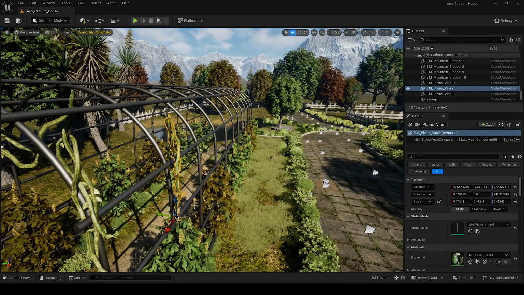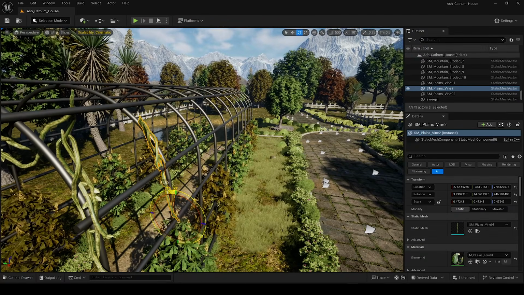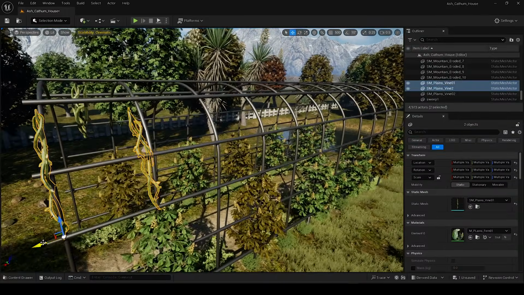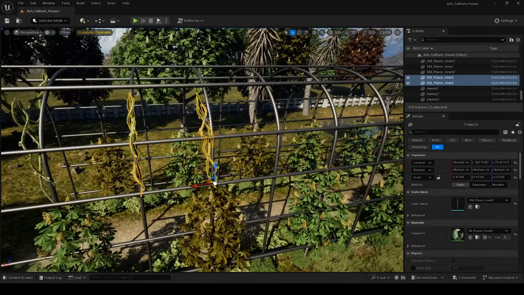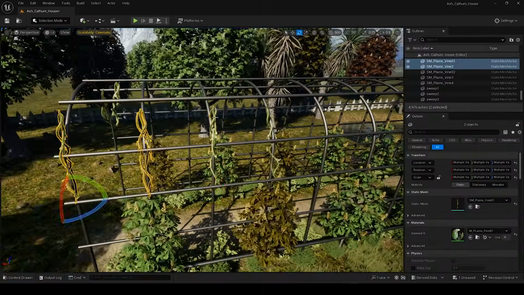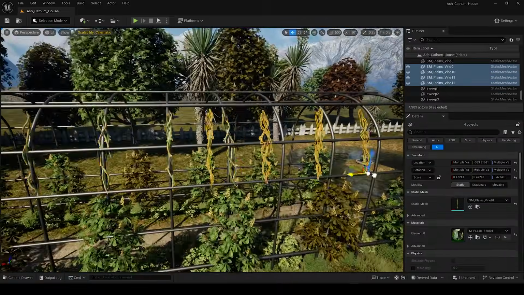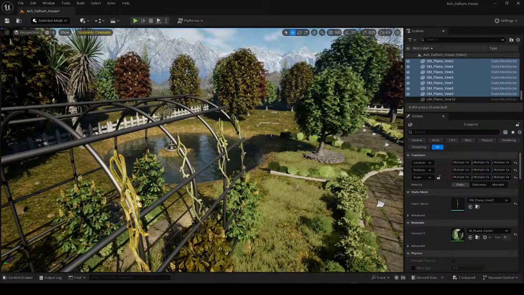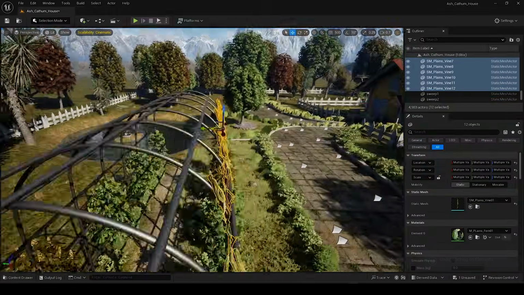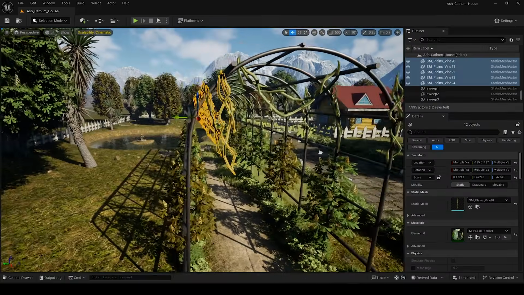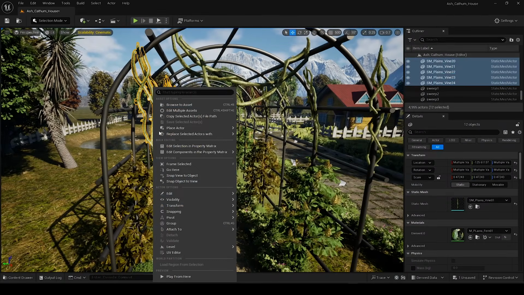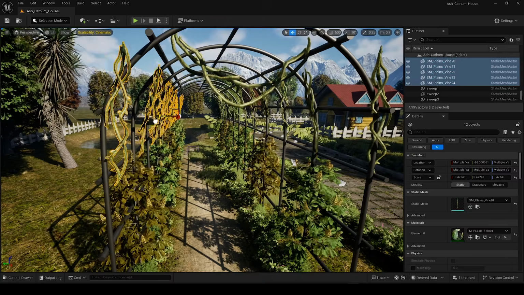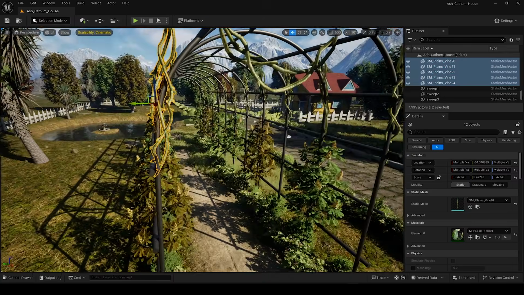We need to rotate these vines properly and duplicate them forward along the tunnel. To add some randomness, you can rotate and scale them differently as you go. Just keep duplicating them until you reach the end of the tunnel. Once done, select all these vine meshes, align them properly line by line, and then duplicate them to the left side. To mirror them, simply right-click on the selection, go to Transform, and click on Mirror on Y-axis. This will flip the vines to the opposite side of the tunnel.